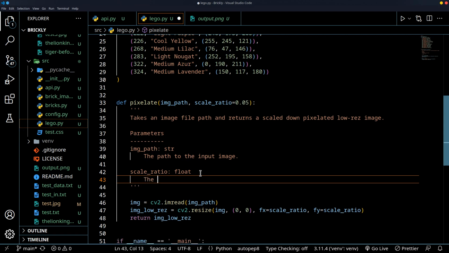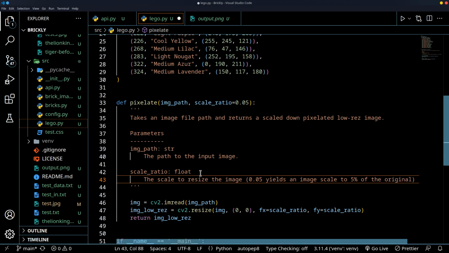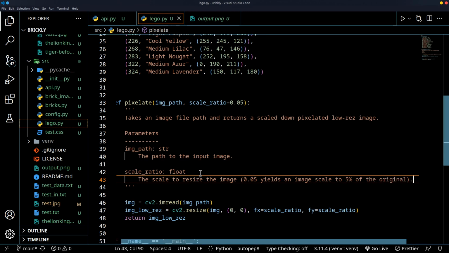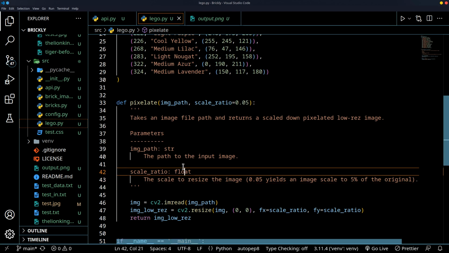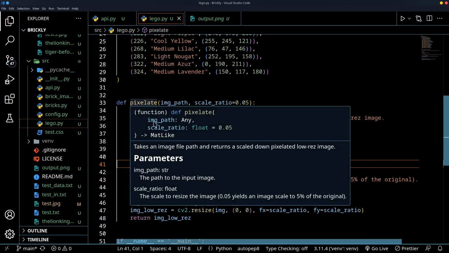And we could say the scale to resize the image. And we can give an example. You could say 0.05 yields an image scaled to 5% of the original. Something like that. You can make this more or less terse depending on how you want to document your code. But now we have a nice explanation.